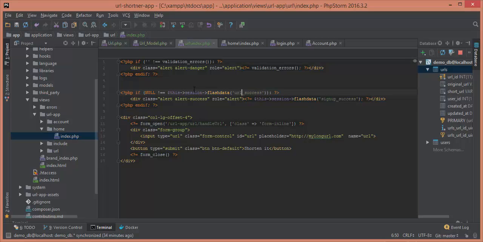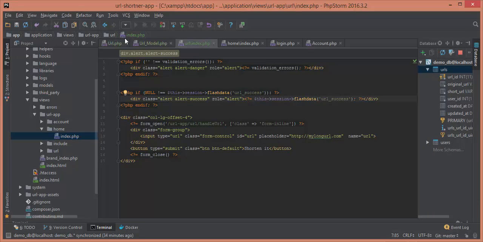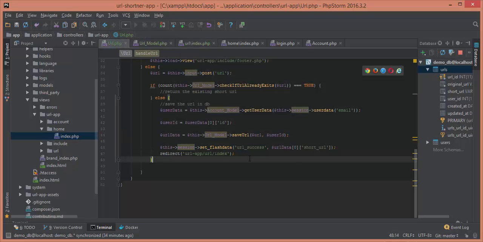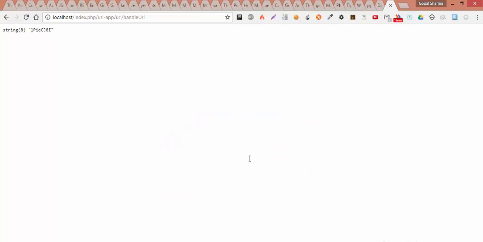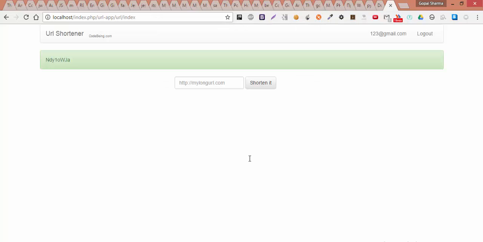and in the flash data under the key sign up success, rename it as URL success, and also here URL success. So move to your URL, and here we have refresh. See, it is returning the shortened key here, but we need to beautify it according to our need.